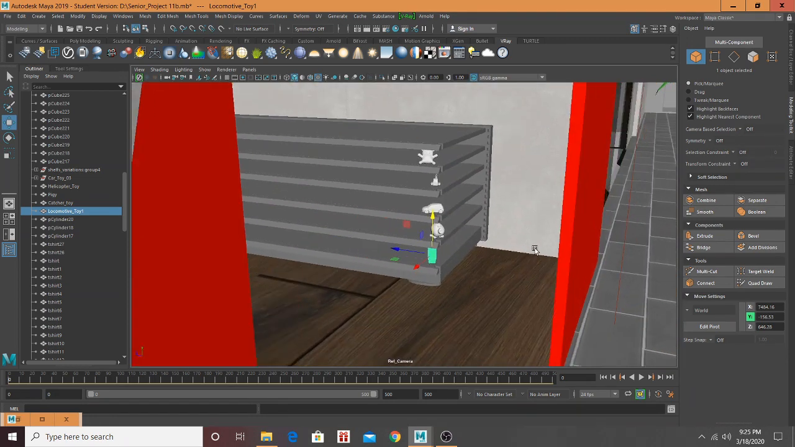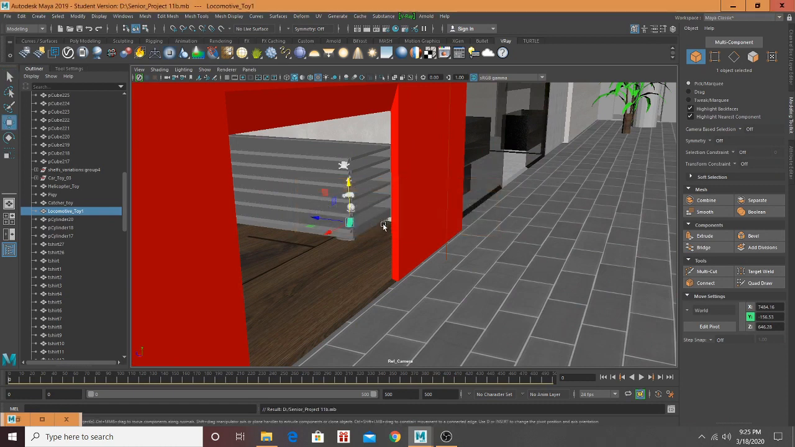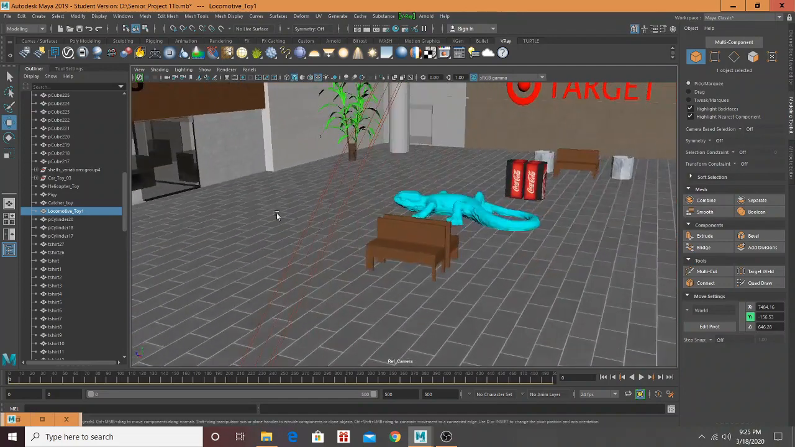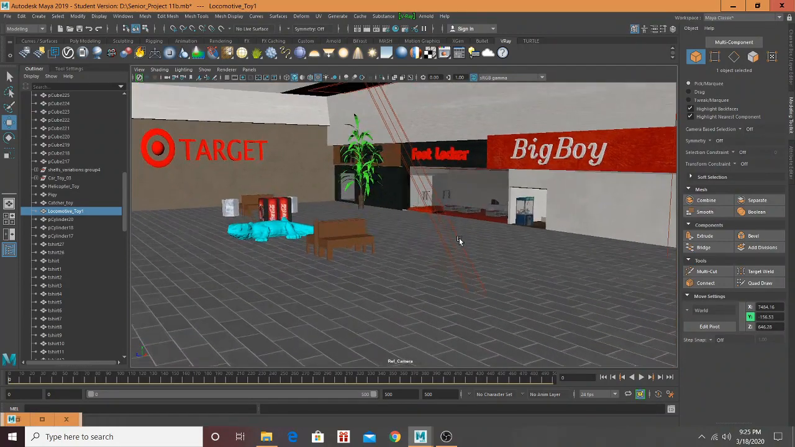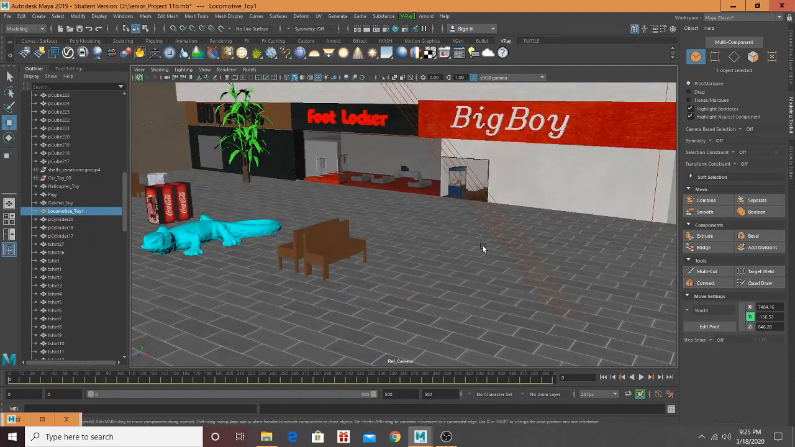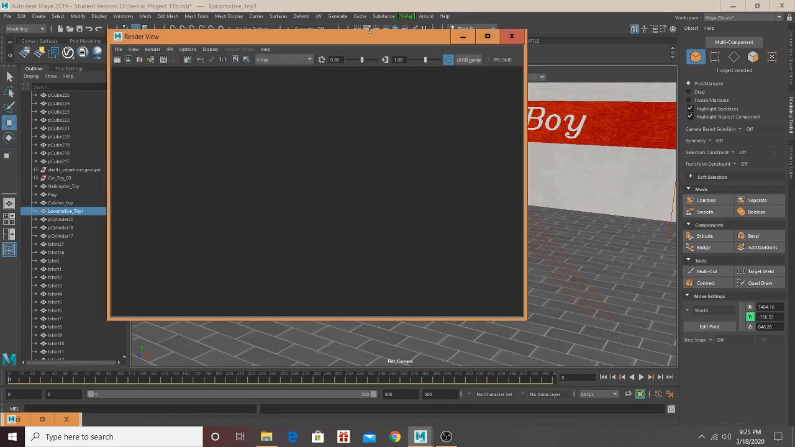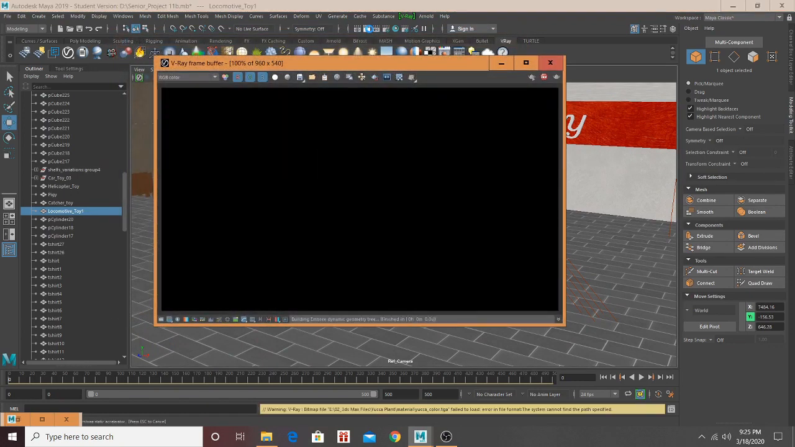Everything will be duplicated once textured. So save, continue. Now, since we got what we need in here, I'm going to do a quick render to show you guys how it looks so far. We'll just do it from right here. That's a good spot. I don't have the fountain here just yet, but let's see if it works.